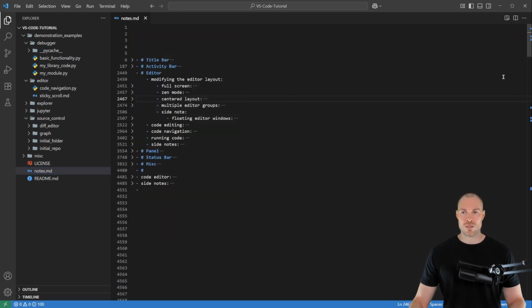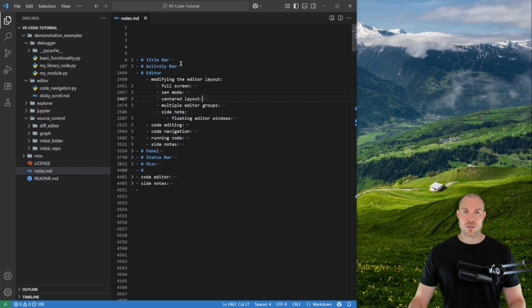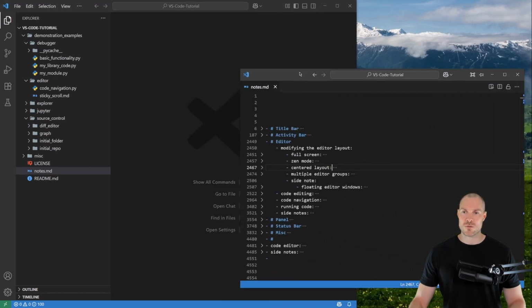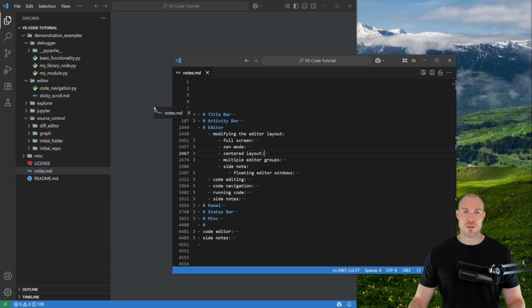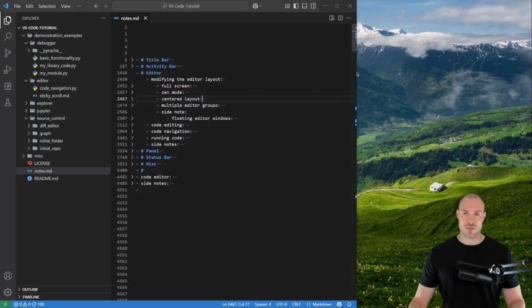Or what you also can do is simply drag the editor outside of the VS Code instance. This creates this floating window here, and this you can put in another place on your monitor or on a different monitor. Or what you also can do is simply drag the editor back into the VS Code instance.